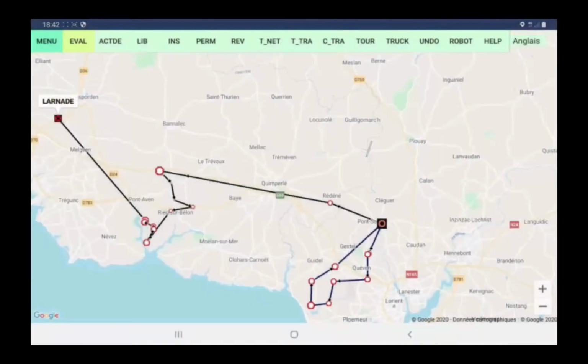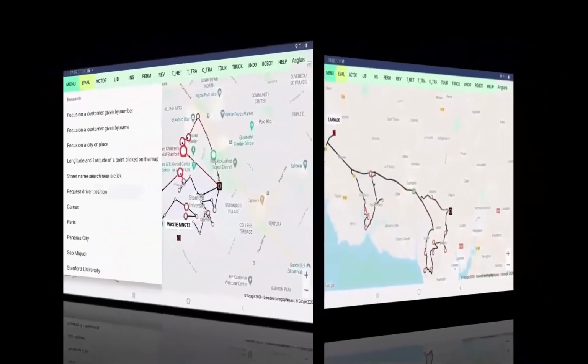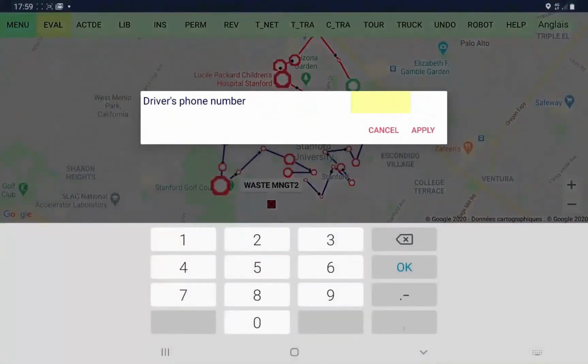If by mistake we liberate the customers of a tour or send them to the trash, an undo button rebuilds it. It is also important to mention that for customers not exactly on the network, the software attaches them automatically to the nearest node with the lowest speed.